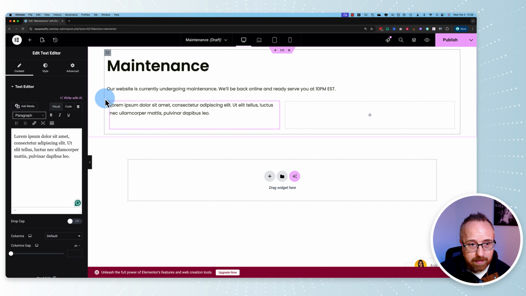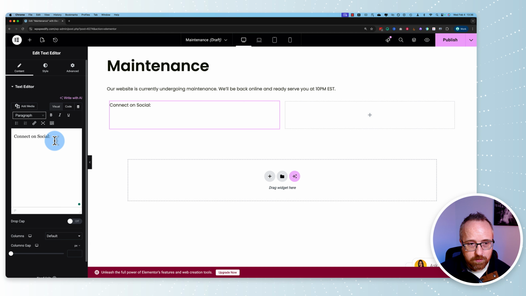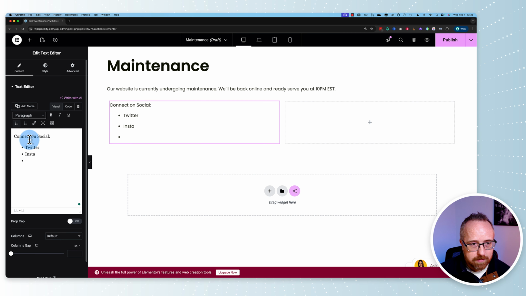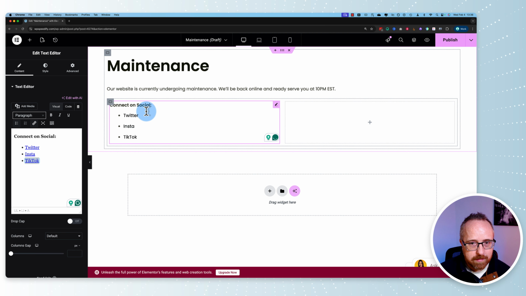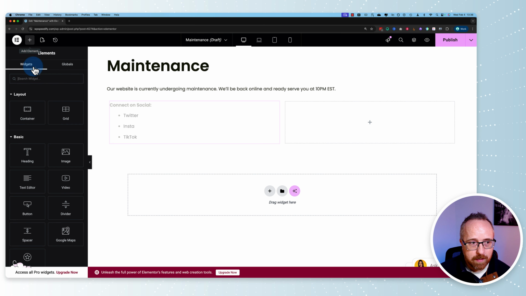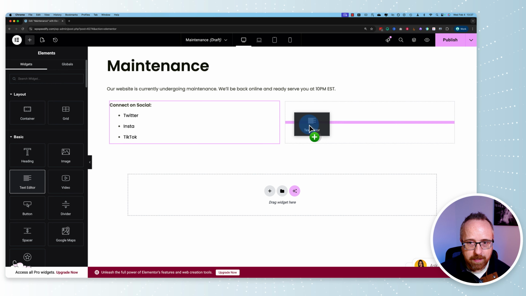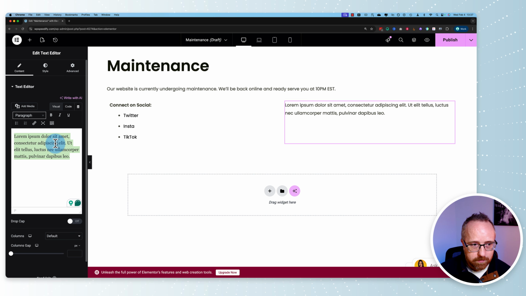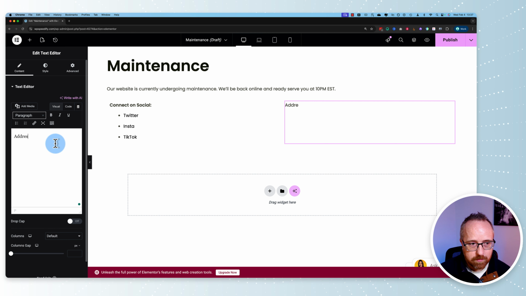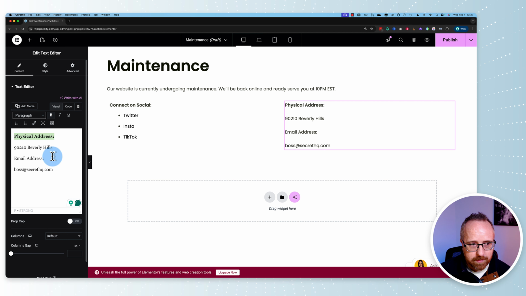And inside here, we're going to add another text editor. Connect on social is going to be our call to action here. Let's add a list. Twitter, Insta, TikTok, bold that. Let's make these links. I'll just put hashtags. You don't want to put your actual links in place of these hashtags. There we go. Got some links in there. And then another text area or text editor over here. And this will be address information. And we just have a physical address listed and then an email address listed.